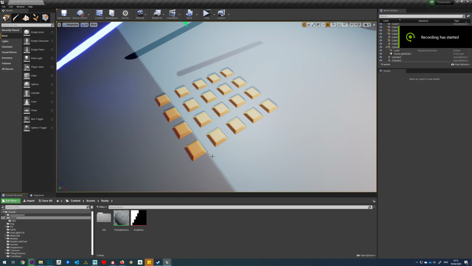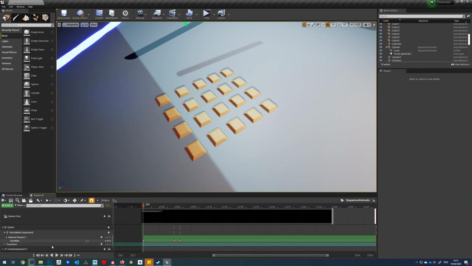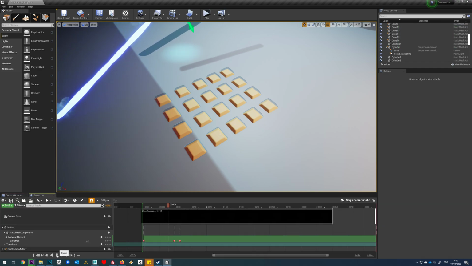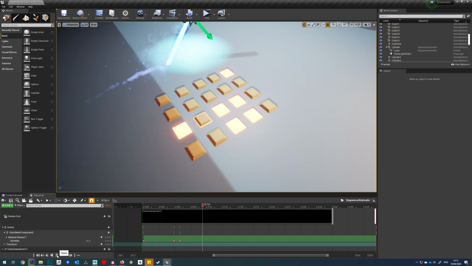In this tutorial, we're going to be looking at how to create buttons that randomly flash and can be activated nice and easily in sequencer. So see how those buttons start to flash at that point? So we ignore the laser thingy.